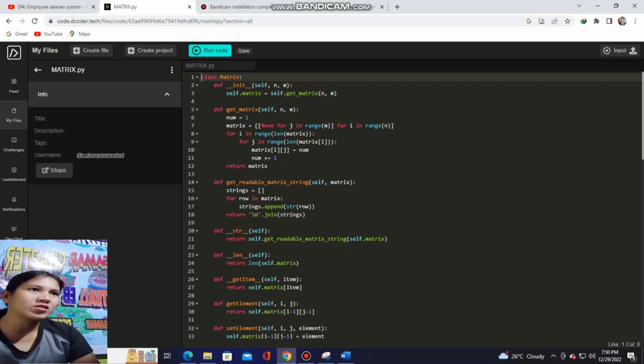Define get_readable_matrix_string, self, matrix. So this is the list. So for row in matrix, strings append str row, return the newline join the strings. So define str self, return self.get_readable_matrix_string self.matrix. Define len self, return len self.matrix. Define getitem, so self and item, then return self.matrix item.